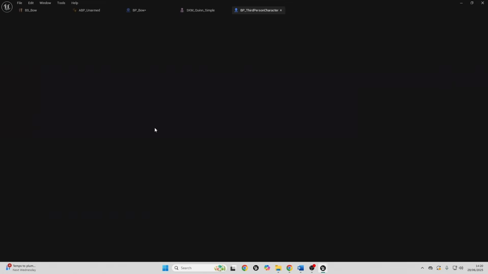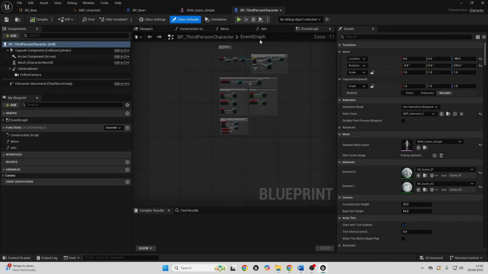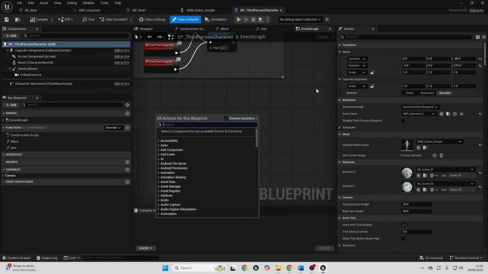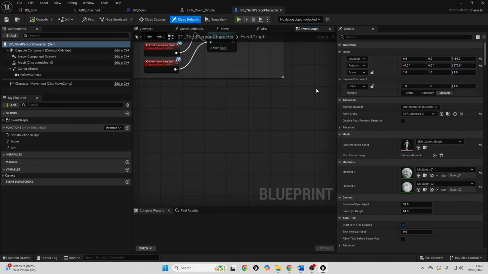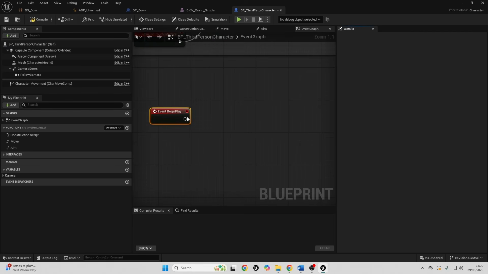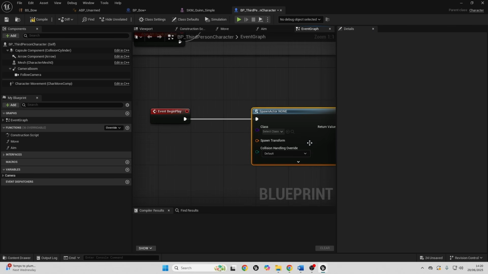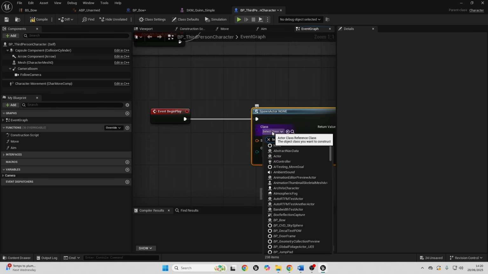over to the third person character. Let's go over to the event graph, find some free space, and just right click and look for event begin play. So as soon as our game starts, this is going to fire, and what we're going to do is just drag off here and look for spawn actor from class. The actor we're going to spawn is going to be the bow.